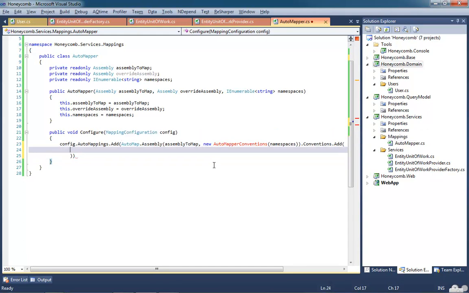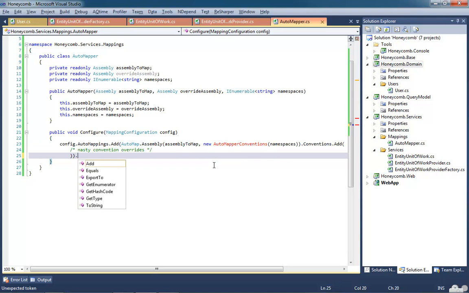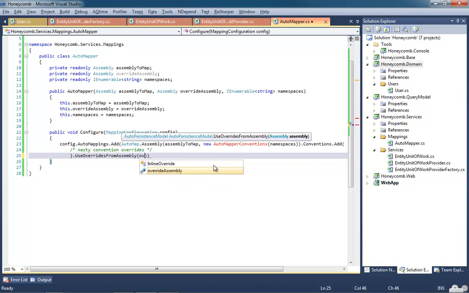Okay, so this is where we'll talk about the convention overrides, nasty convention overrides. And then we have to say UseOverridesFromAssembly, and then pass in our override assembly.